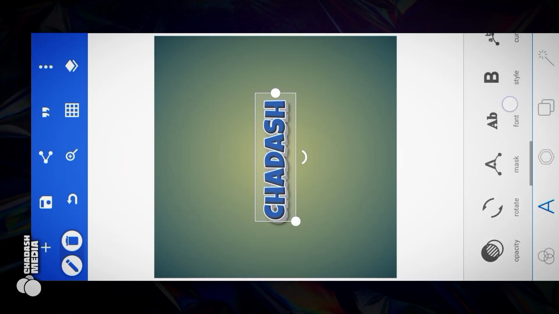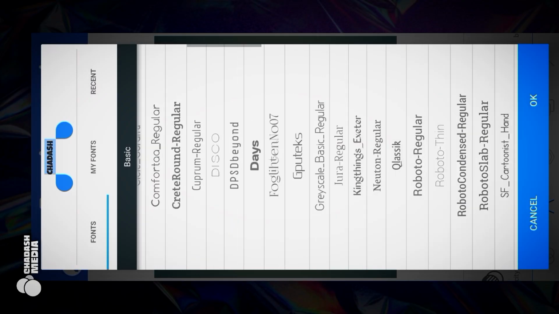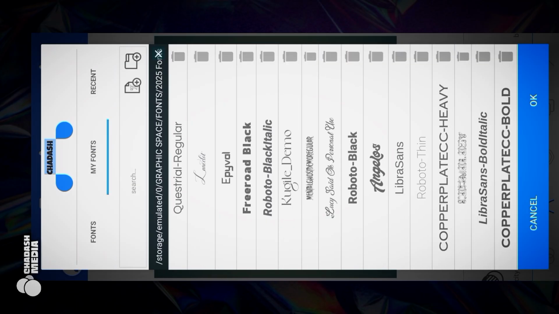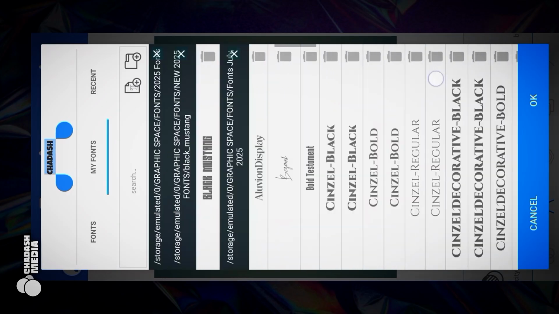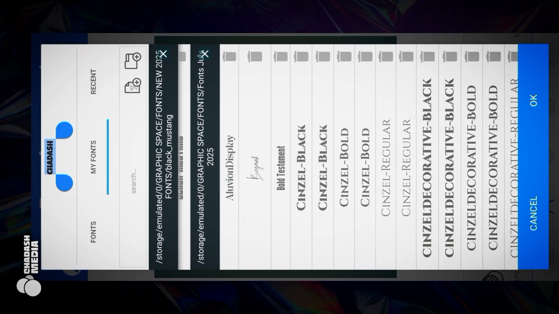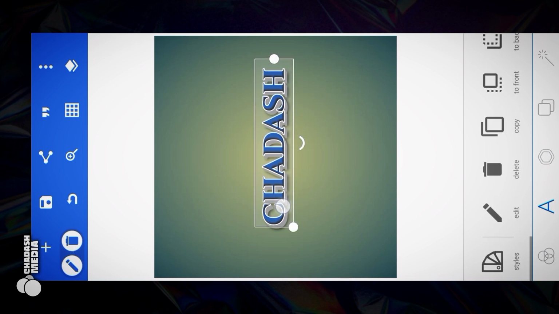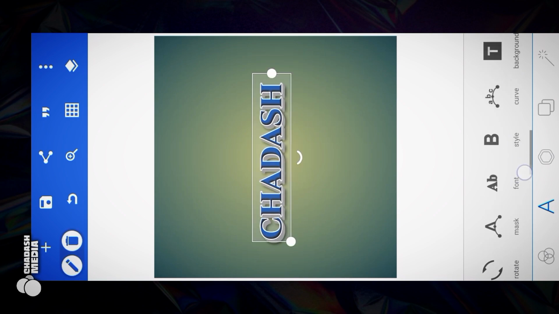Okay, over to the next one is your fonts. Once you click on fonts, you can select any font of your choice to use. Okay, let's say we want to use this font. Right, so we have changed the font automatically.